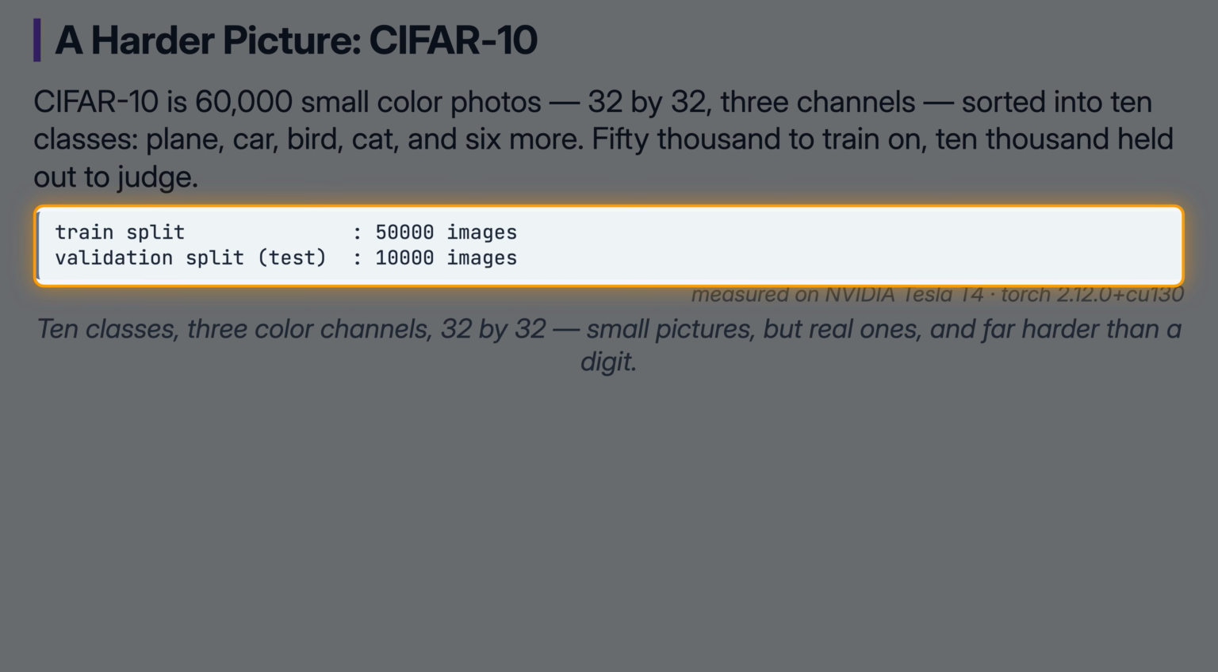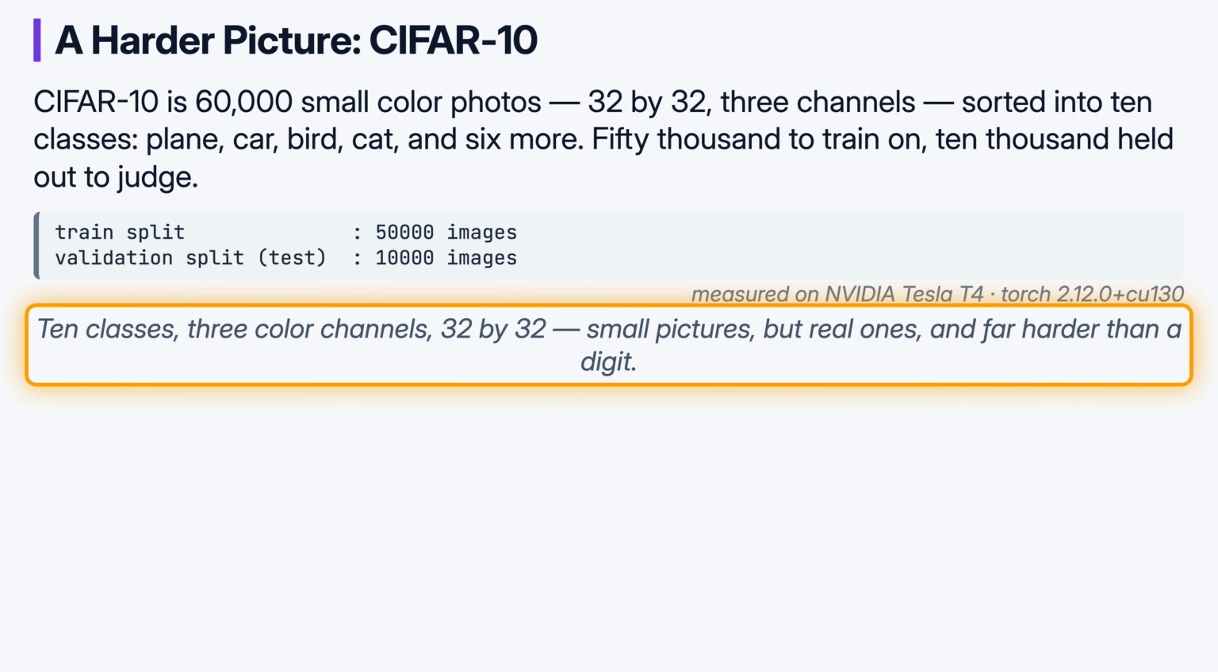CIFAR10 is 60,000 small color photos. Each one is 32 by 32 with 3 color channels. Every photo belongs to one of 10 classes: plane, car, bird, cat, and 6 more. 50,000 of them are for training, and 10,000 are held out to judge the model. In playlist 1, the pictures were gray handwritten digits. These are color photos of real objects, and they are far harder to classify.